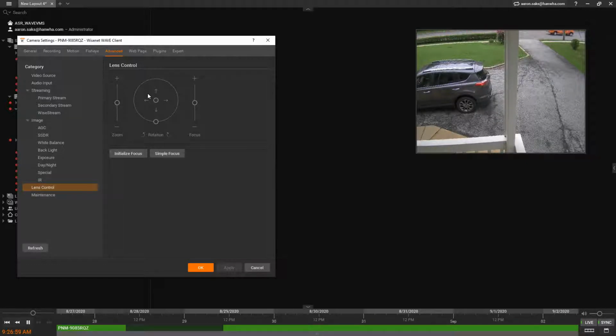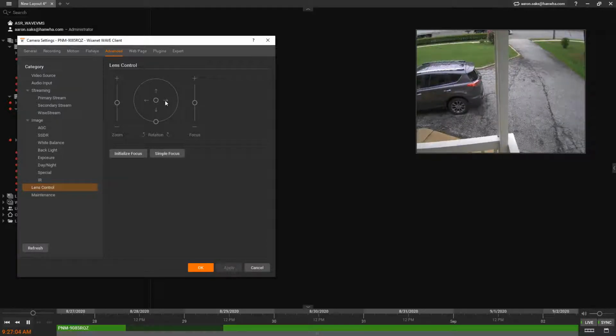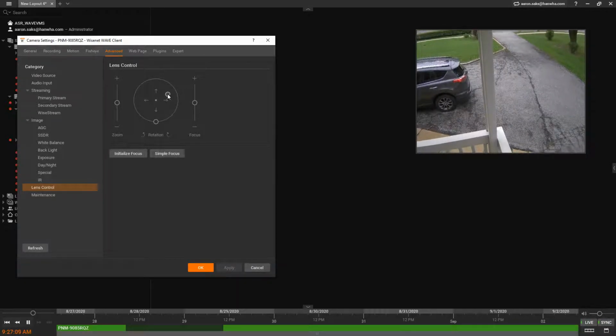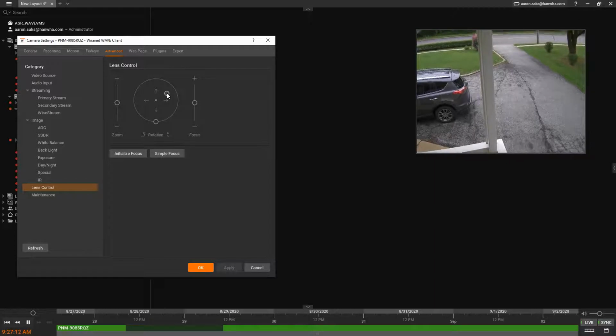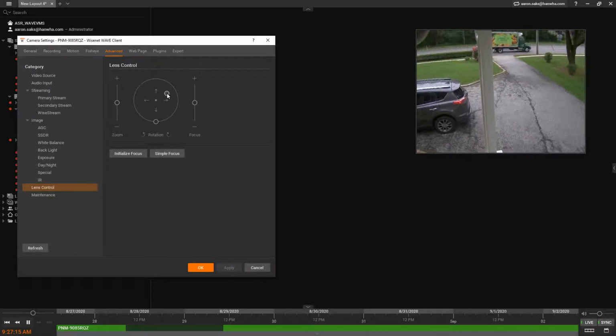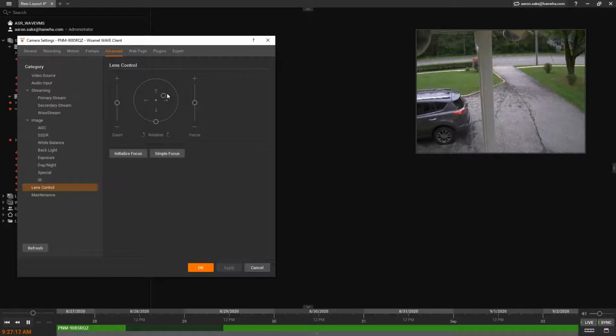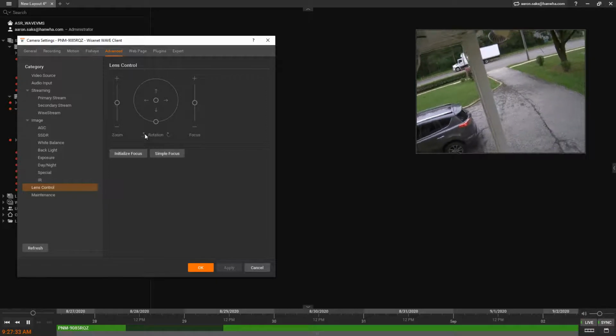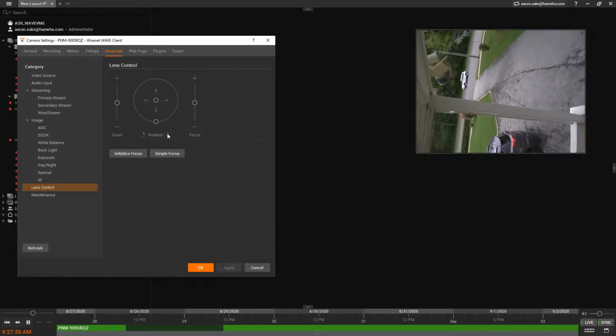You have this interface here, and you can either click on the arrows to move the lens in small movements, or you can click and drag in the center and adjust where you want the lens to go. So this helps for changing the field of view after the fact. If something's obstructing the view, you don't like where it is, you can go and make those adjustments. So this is the pan and tilt. We can also adjust the rotation. So if you need to change hallway mode or adjust for level, you can do that from here.